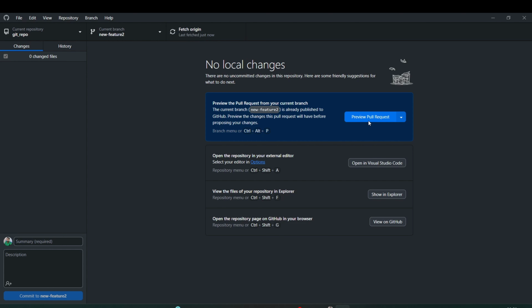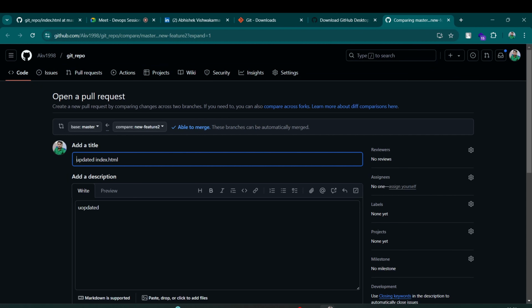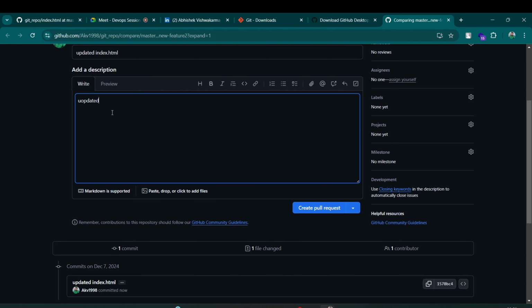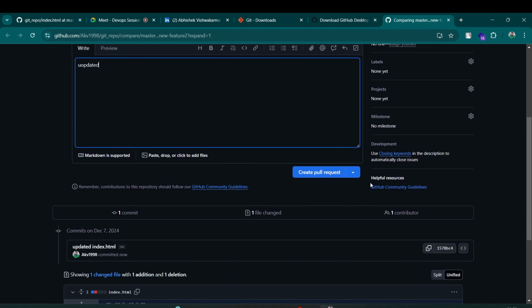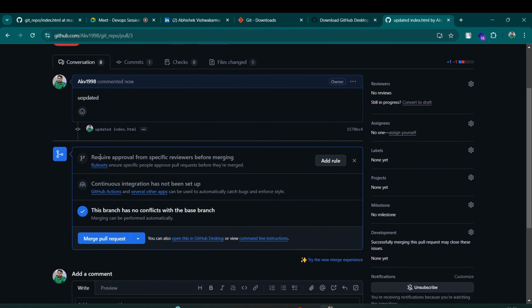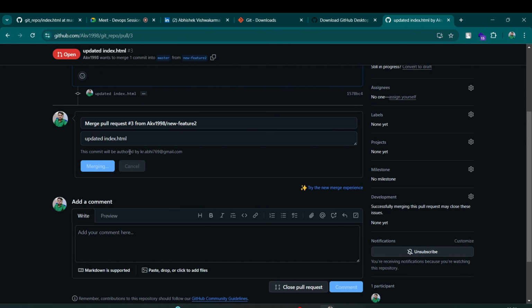Now it is saying preview pull request, which means your changes have been done. Now you can create a pull request to merge it to the main branch. Now you will be redirected to the GitHub page. Okay, updated index.html, the message whatever you have typed is here. Now create a pull request. Now the pull request has been created. Let's see, it is checking for the availability, and then you can merge it.